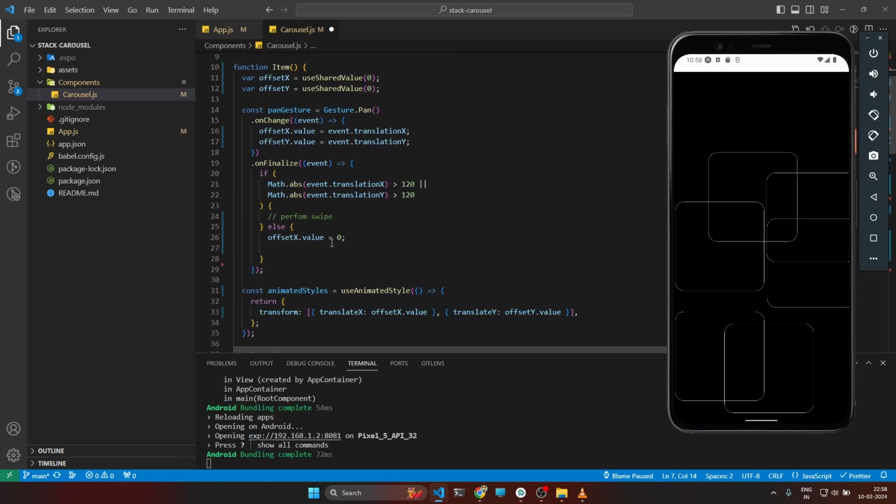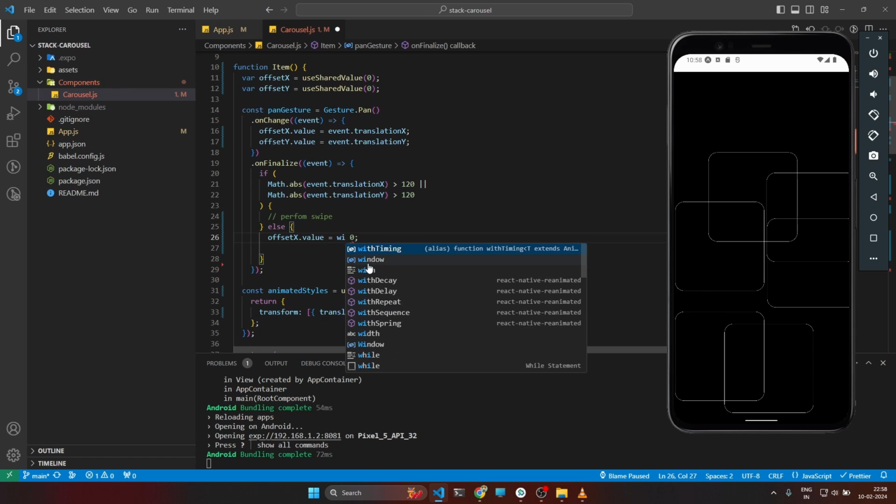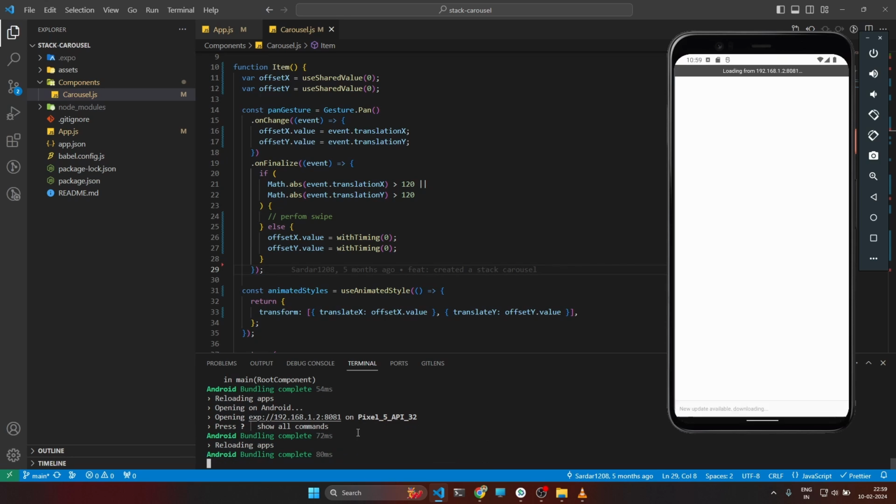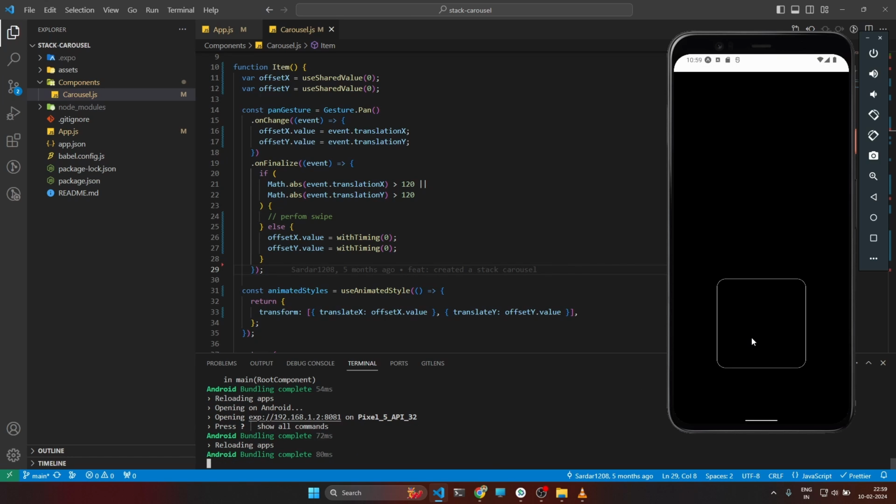Instead of just setting the value to 0, use withTiming here, and inside the bracket put your value. What this will do is, instead of just snapping it to the value 0, it will gradually change the value from whatever it was at that time to 0 in an animated, smooth fashion. That's what we want. We don't want to just snap it to 0 when we let go of the pan gesture, right? Let's copy this, paste it over here, and do the same thing for the y offset.